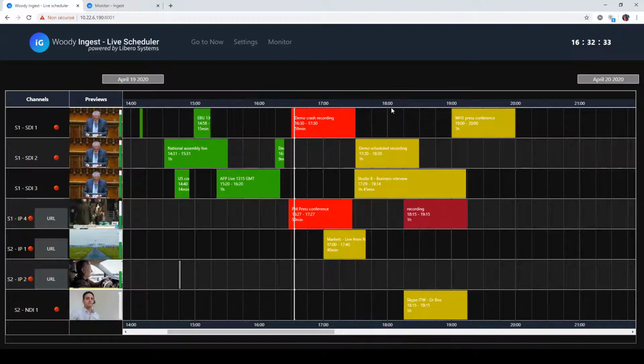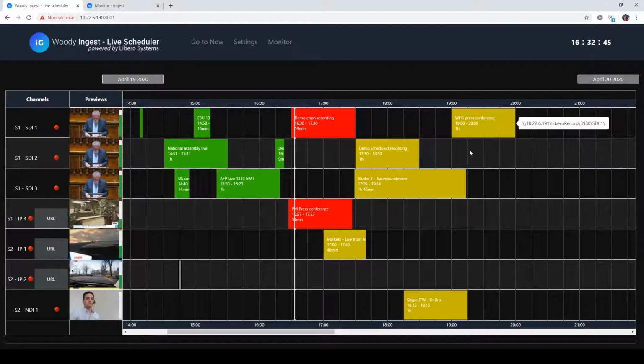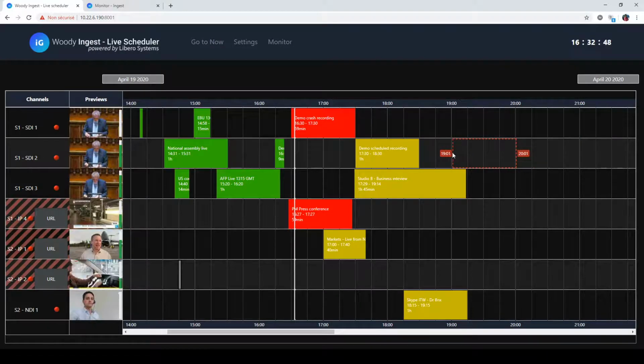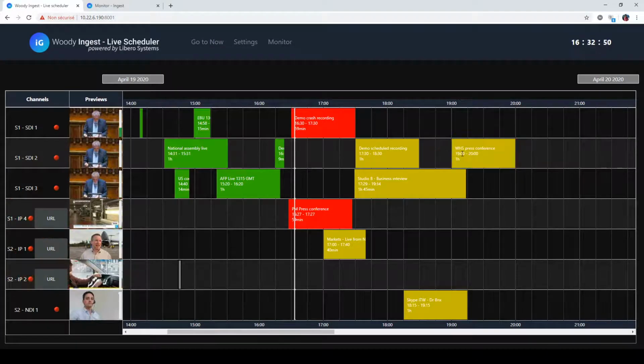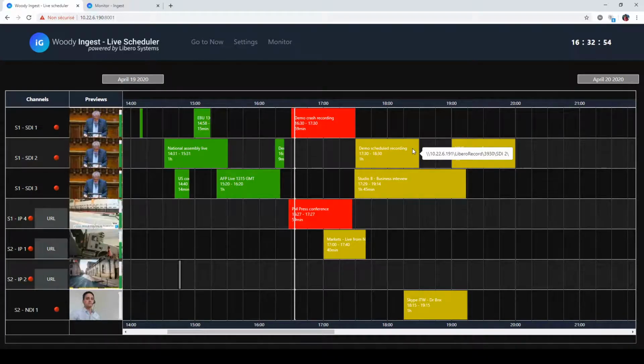In the scheduler, you can also modify what you've planned. So you can extend or reduce the duration of an upcoming recording. You can move a recording to a different channel just by drag and drop with the control key. And you can also modify a recording that has already started, to extend its duration or to reduce it.